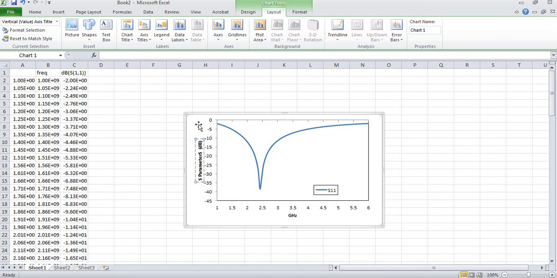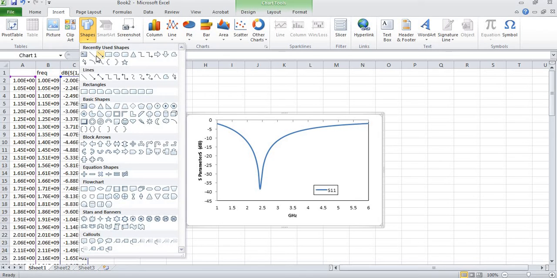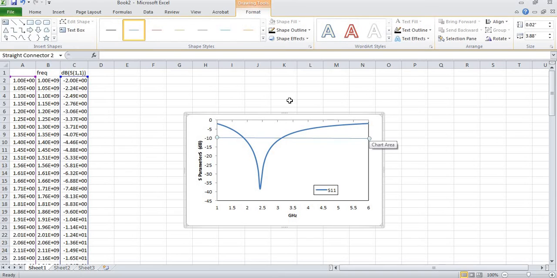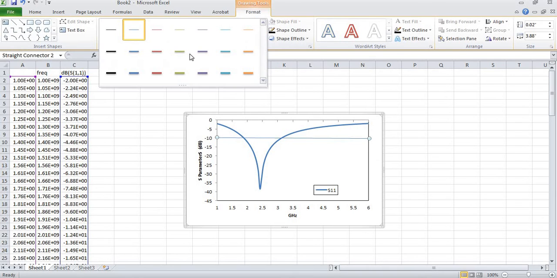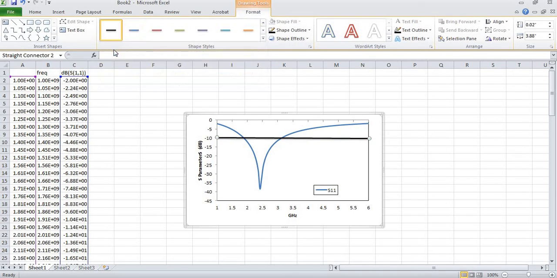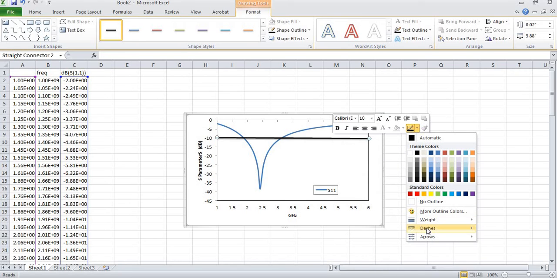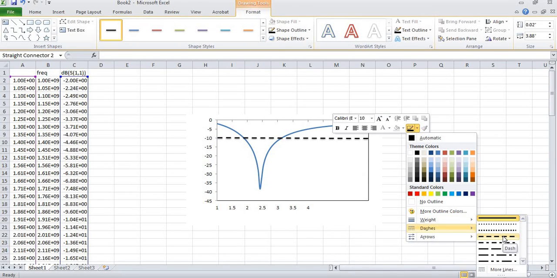Okay, now I need a line which represents minus 10 dB, so for that I will come to insert, and then I will select a specific line from this to this one, and I will just bold it. I need this in a dotted form, so for that I will come to dash options, and I will select this.